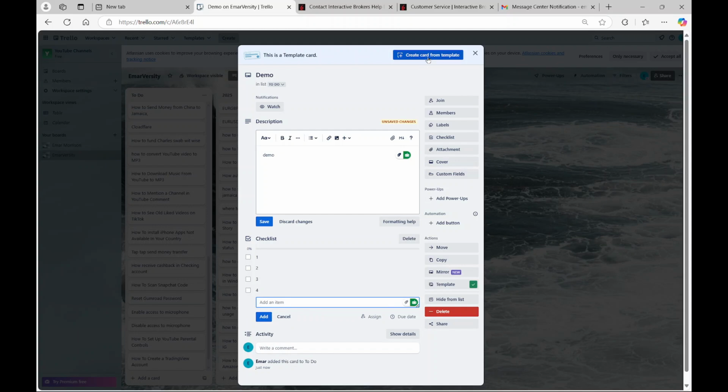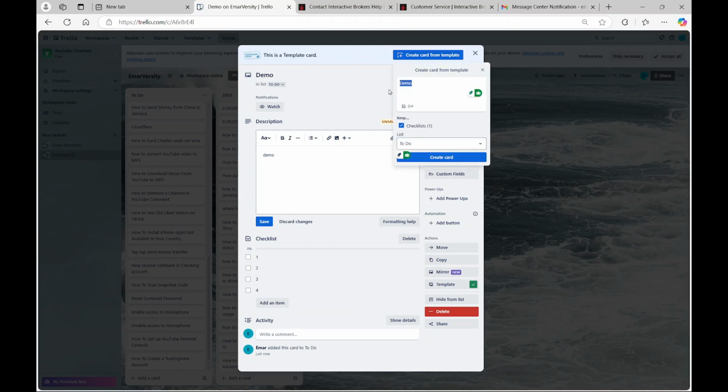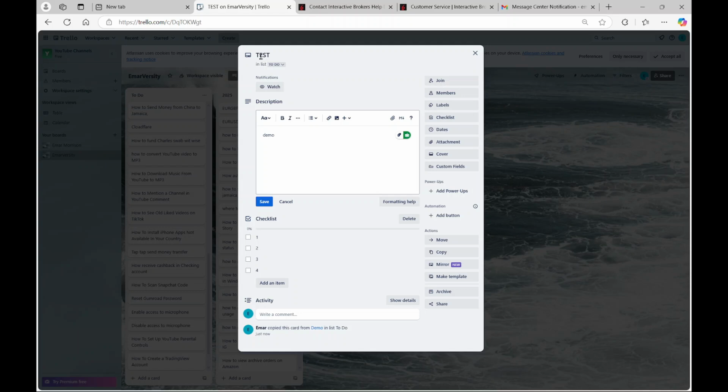Then just select create card from template. So for this card name, I'm going to say test and then select create card. So you can see that I now have a card with the template information. So it has a demo description and it has the checklist that I created.